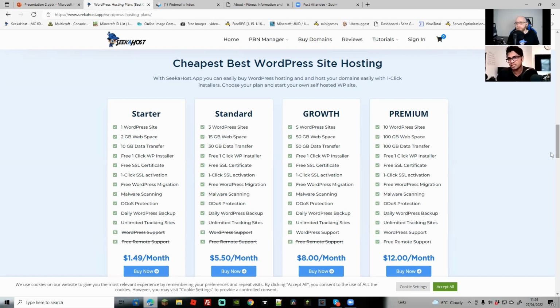You also get free SSL, one-click installers, and all these things are there. You can get it when you come to SeekaHost.app the first time. You can sign in, grab one of the packages, and host the domain. If it's not clear, look at the WordPress tutorials in the tutorials section. I even published a couple of articles in the last few days showing exactly how anybody can get a domain, host it with WordPress, and build a WordPress site or a blog.